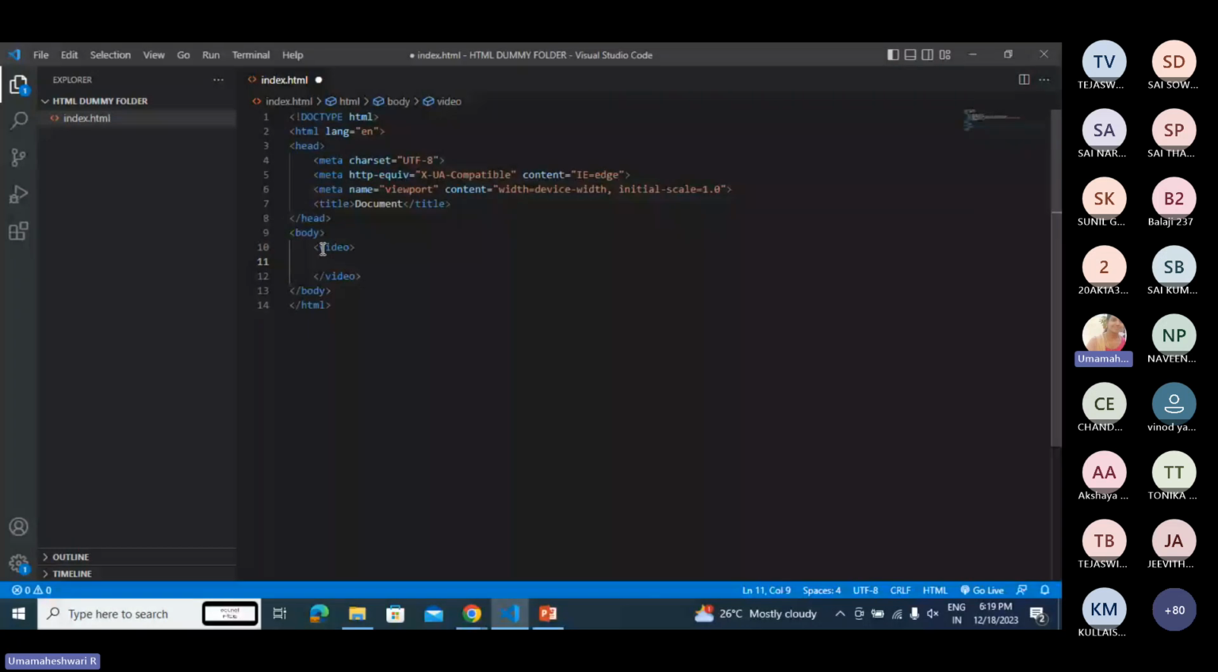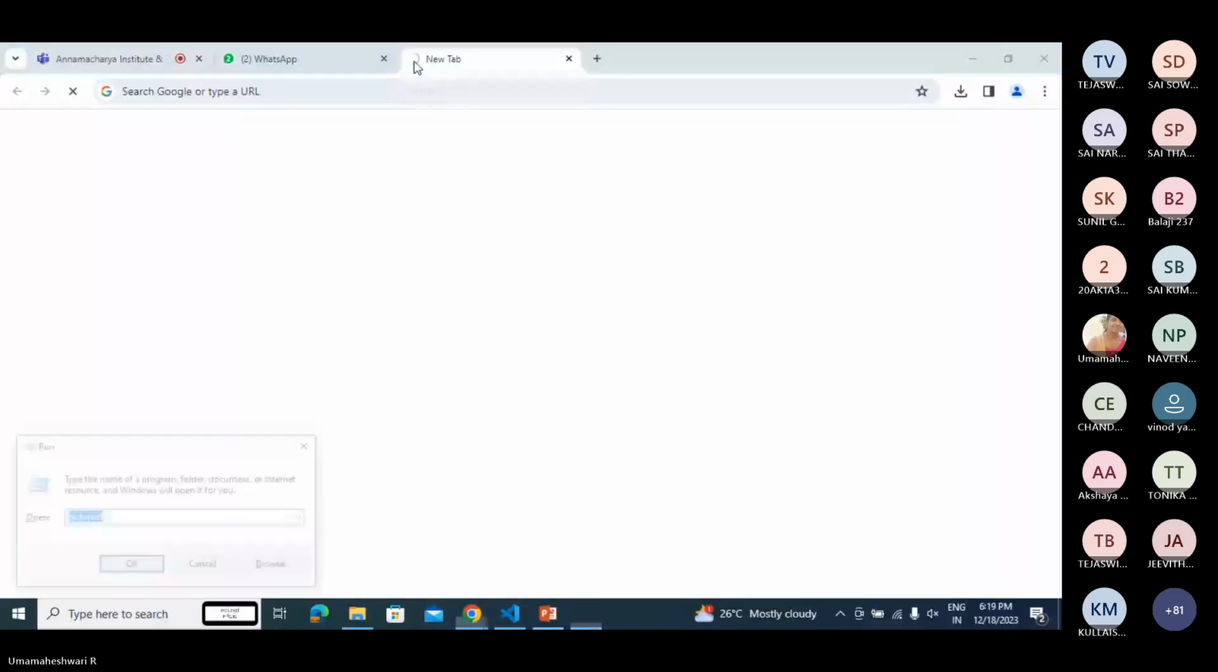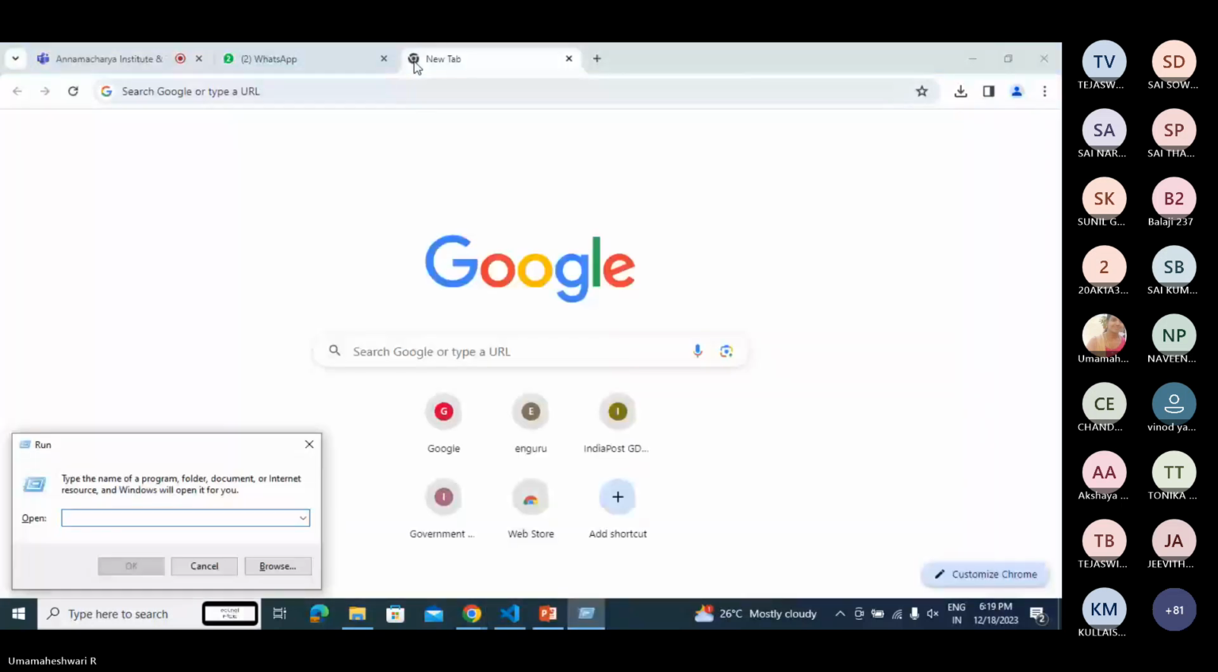So here also, the parent element is video, and the child element is going to be source, with src, the file name which you are going to include. You can give the file name here, and the type. So type is equal to, here we need to give that it is a video format and the extension. So we need to download some file from online. So let me search for a video sample file.